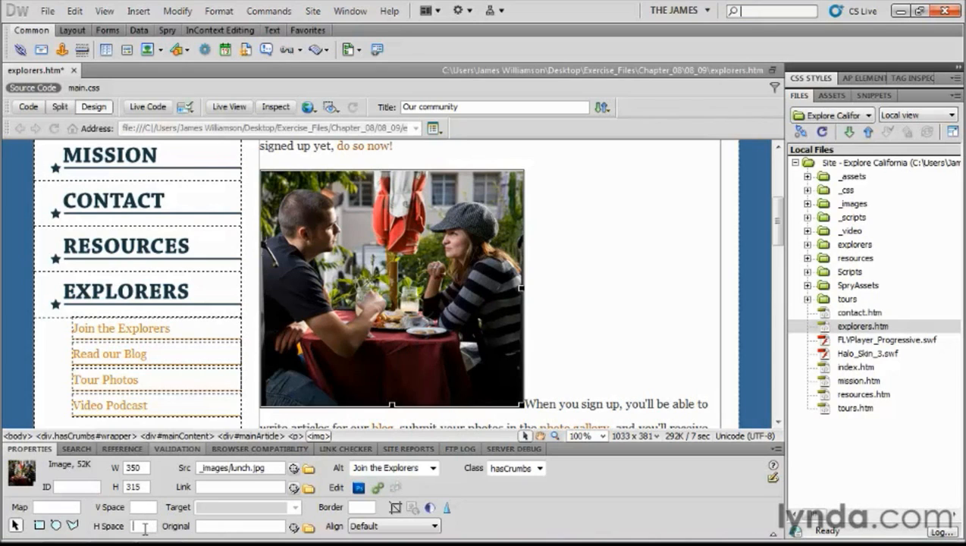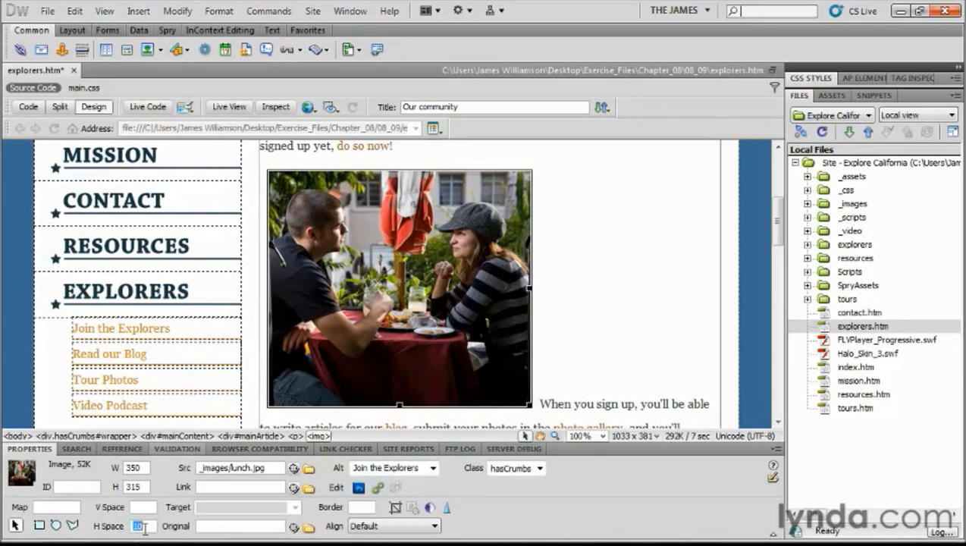For example, I could go into HSpace here and type in 10, and it would give me 10 pixels of space. It would push that text away from that. Now, if you were paying attention, you probably also noticed that it pushed the image away from the edge of the container as well. So HSpace goes horizontally on both the left and the right side. We got 10 pixels worth of space on both of those sides. Vertical space would give us space above and below. So we don't get to pick one side over the other. It just kind of happens to both sides.